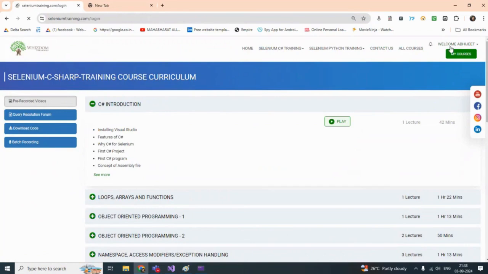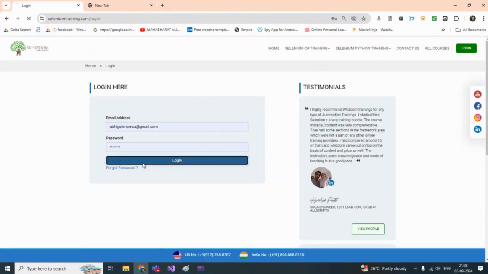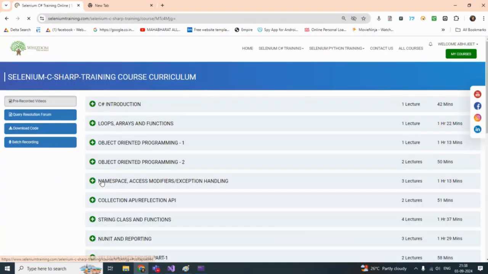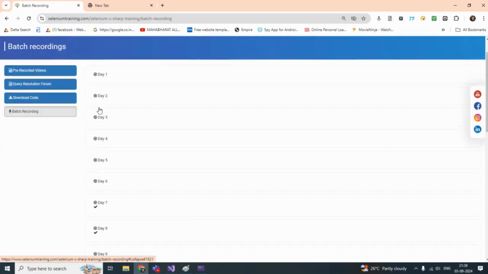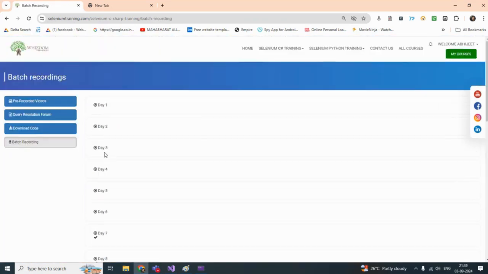You will get your username and password, and when you log in, in your batch recording, this button is there. In your batch recording, you can watch all the classes which we have recorded for you. Right now we have done day one.